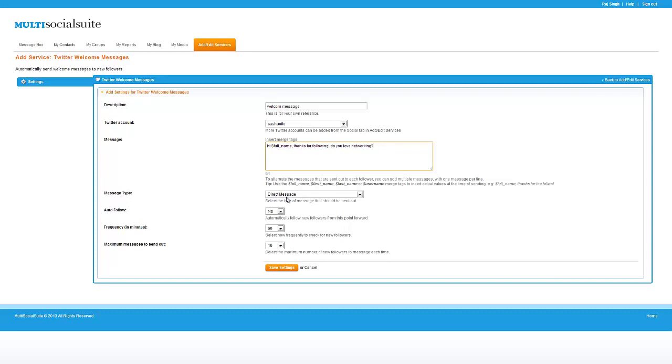Now, what type of message will it be? It's going to be a direct message because I want that message to go directly to that person, just to show him that I'm welcoming you, I'm acknowledging the fact that you're following me. Now, you're able to automatically follow anybody that follows you. To do so, you click yes or no.